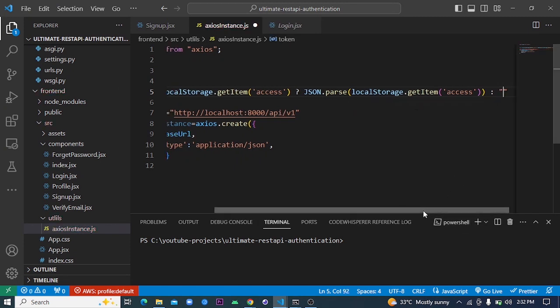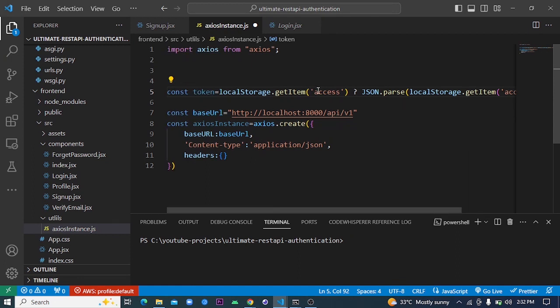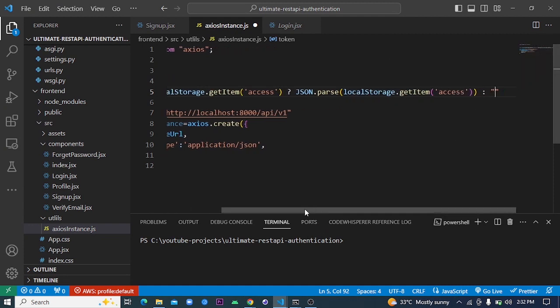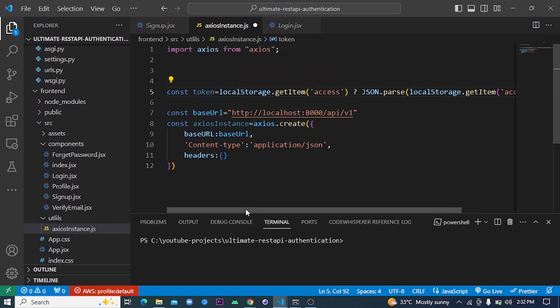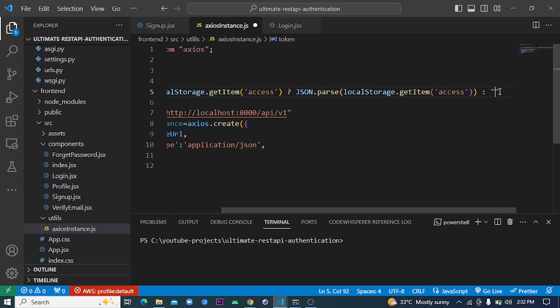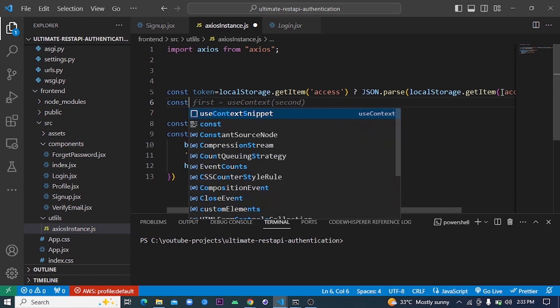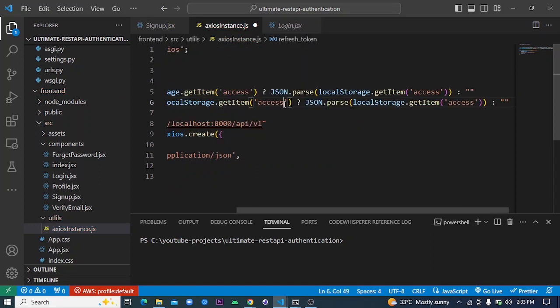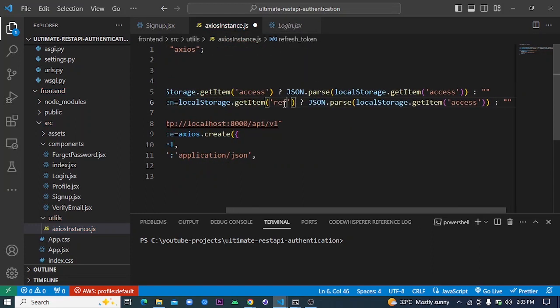All right, so if we have a token, it means the user is authenticated. We grab the token and we parse the token. If there's no token, it means the user is not authenticated, so that would be an empty string. That's the value for token. We also need to get the refresh token as well. So I'm going to create another variable, call this one refresh, the same thing. So let me just quickly duplicate this. But this time we change it to refresh, because that's what we use as our key.